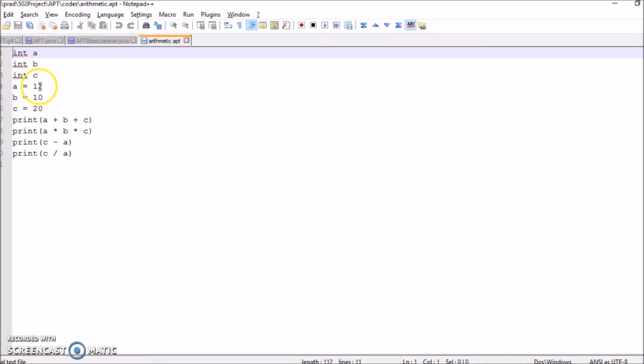After that I have declared the value for those 3 variables. a is assigned 12, b is assigned 10, c is assigned 20. And then later I am printing the sum of all the 3 variables, multiplication of all the 3 variables, variable c subtraction with a, variable c division by a. So let me show you how the parse tree looks.